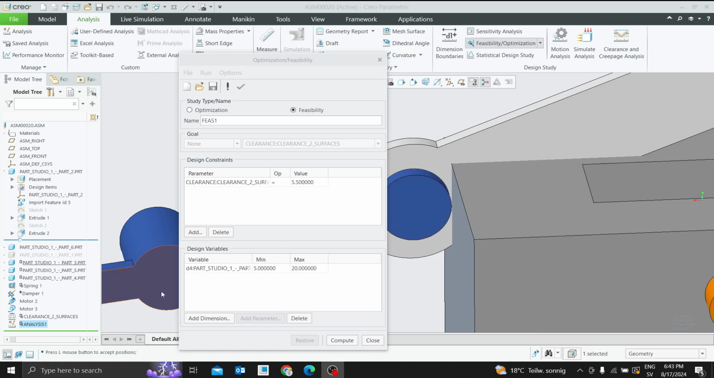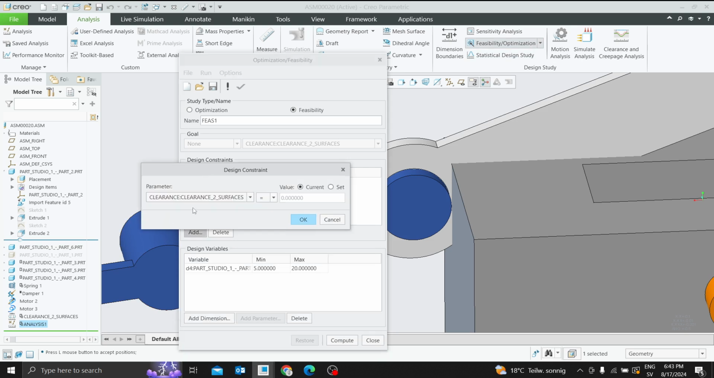I checked back my analysis and realized we made a mistake here. We were supposed to use analysis, not clearance. Therefore, just delete this one here. Add, don't set this. Okay, you have to set minimum clearance, minimum. That's the reason why the model couldn't find the feasible solution, and you set that to 5.5, like that.